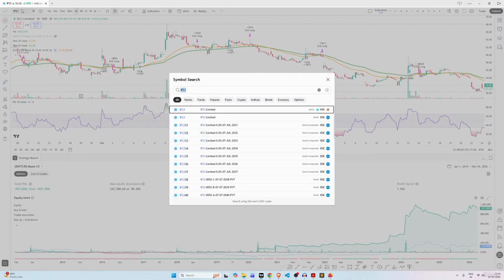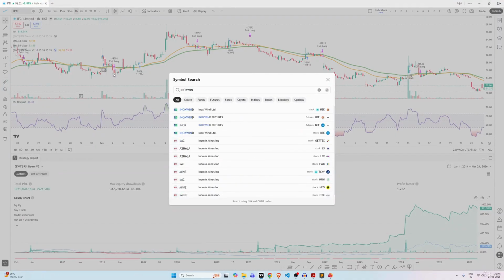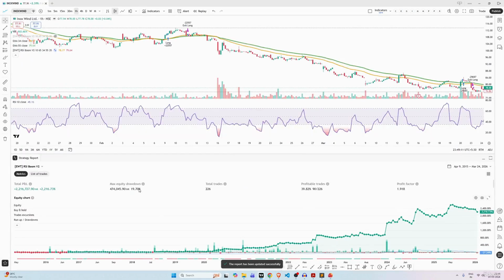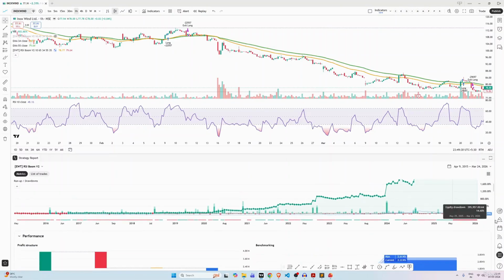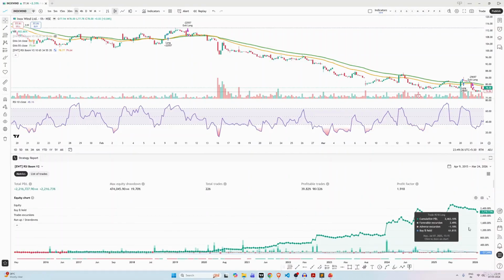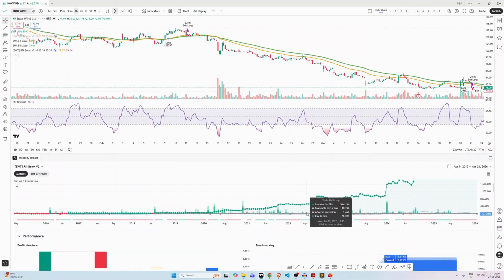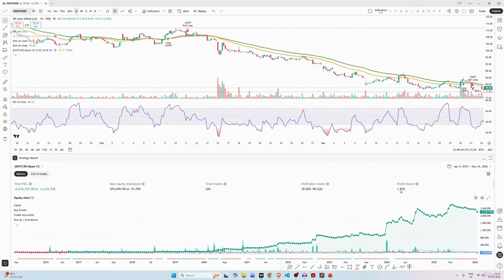Then we have Inox Wind. So this one gives you 2200% returns from April 9 2015, right? And if you see this one, if you bought and held this particular stock, you would be in loss, right? So buy and hold returns for this you can see is minus 27.24, but using this strategy it gave 2200% returns, right? With a profit factor of almost 2.